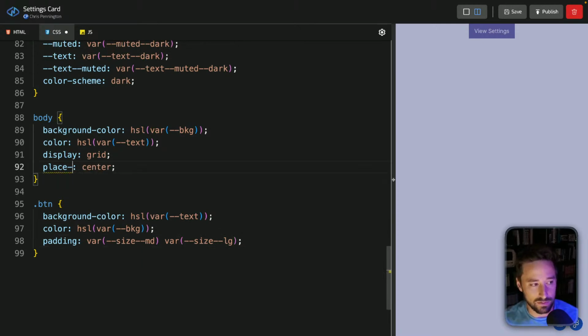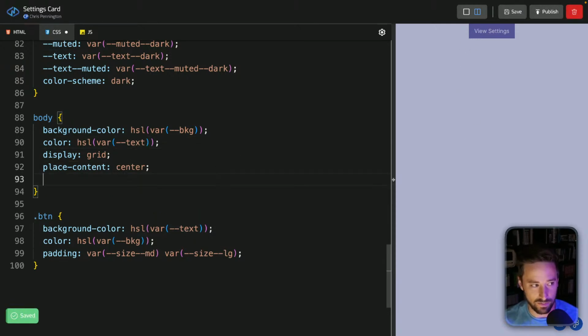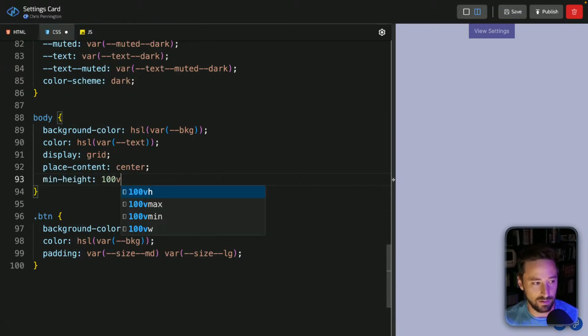Because you can do this in a couple ways. But place content center will actually put it down, or put it in the middle, but none of these are going to change until you say min height is 100 view height.